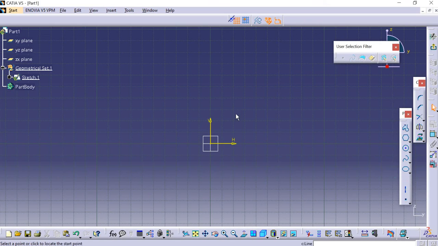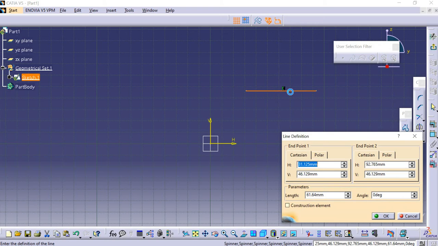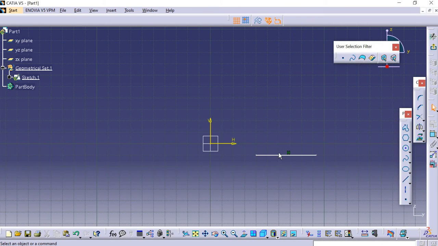Imagine we have a line. To modify elements using coordinates, double click on the line and we'll get the line definition. Let us have this as 40, vertical as -10, and we can see that the line is shifted from here to here. So this is how we modify element coordinates.